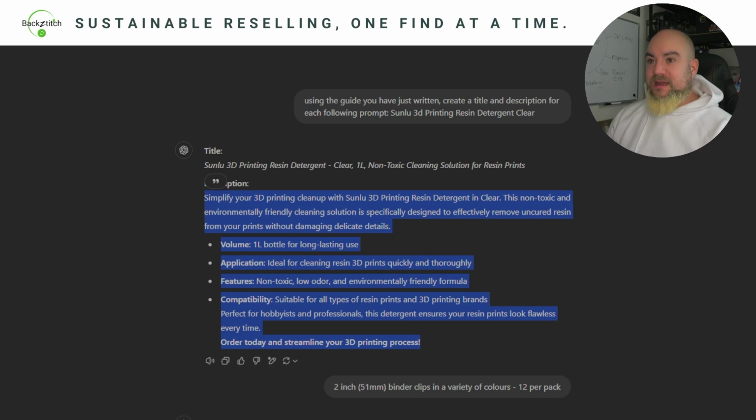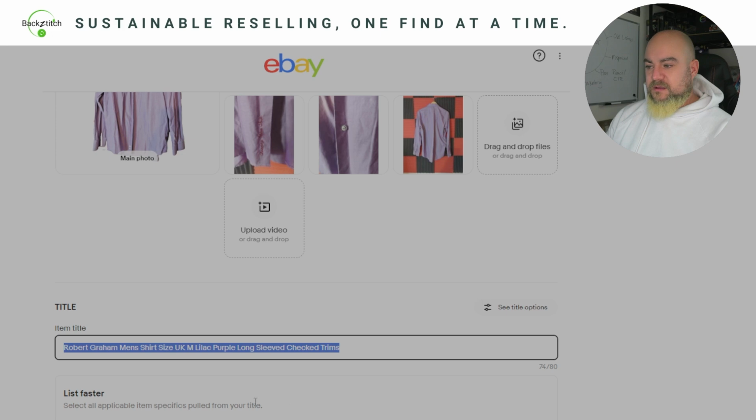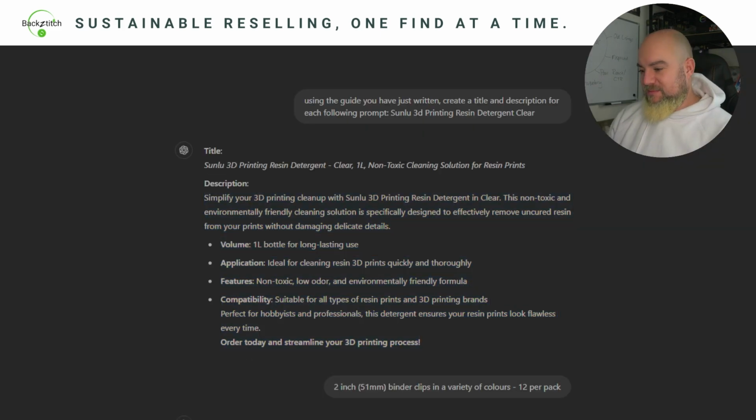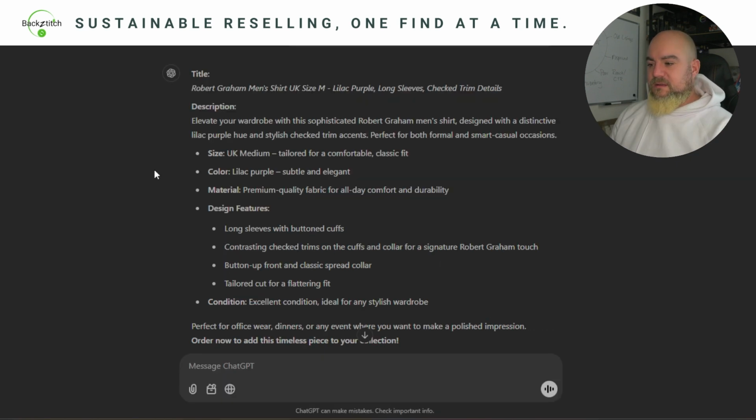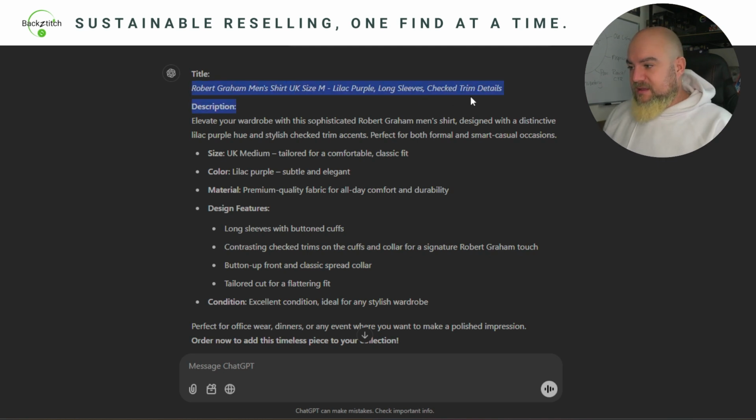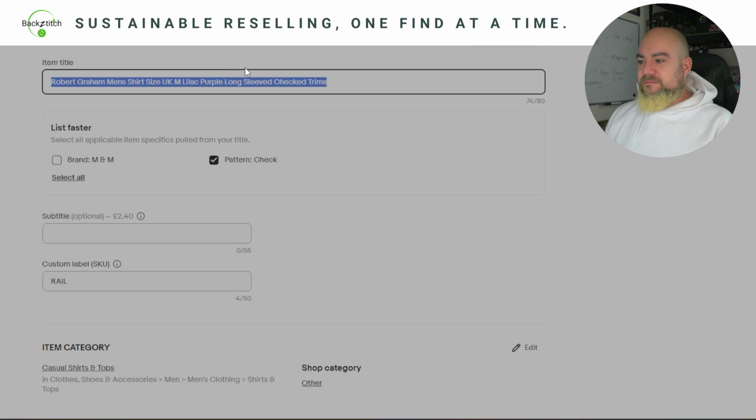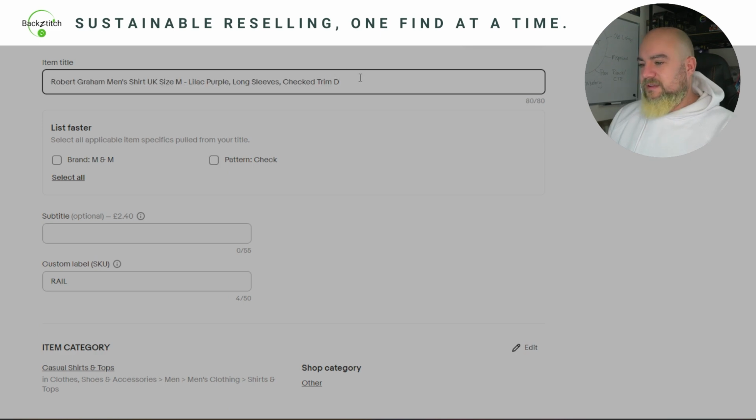So if we go back to the Robert Graham shirt listing, copy the existing title that I've got, head back to ChatGPT, paste it into the text box at the bottom, and you will see there it's come up with a new title and description. Often if the title was fine, it won't change it. In this case, it seems like the title was almost there.